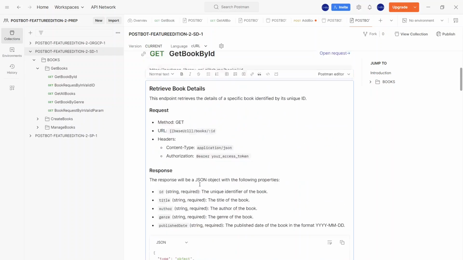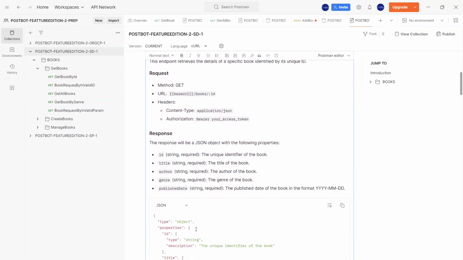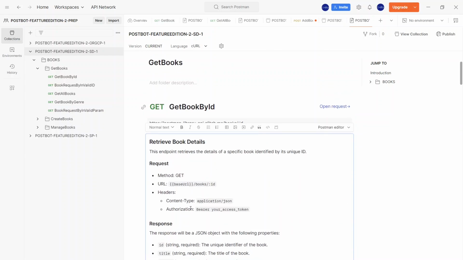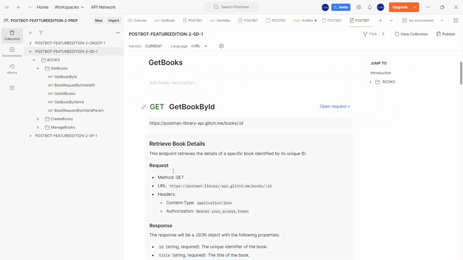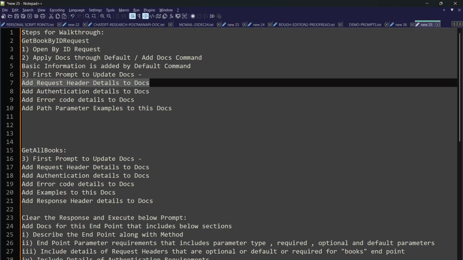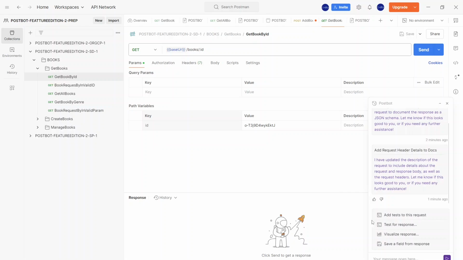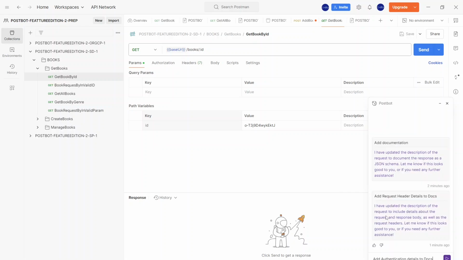There is a systematic flow. Always you start with request and header details, additional details about the request, and then the response details. I'll show you that you can change it. Okay, again I'm going back. So now I am here. I'll enter one more prompt: add authentication details to the docs. Add authentication, because it doesn't have any authentication details mentioned, so we have to.